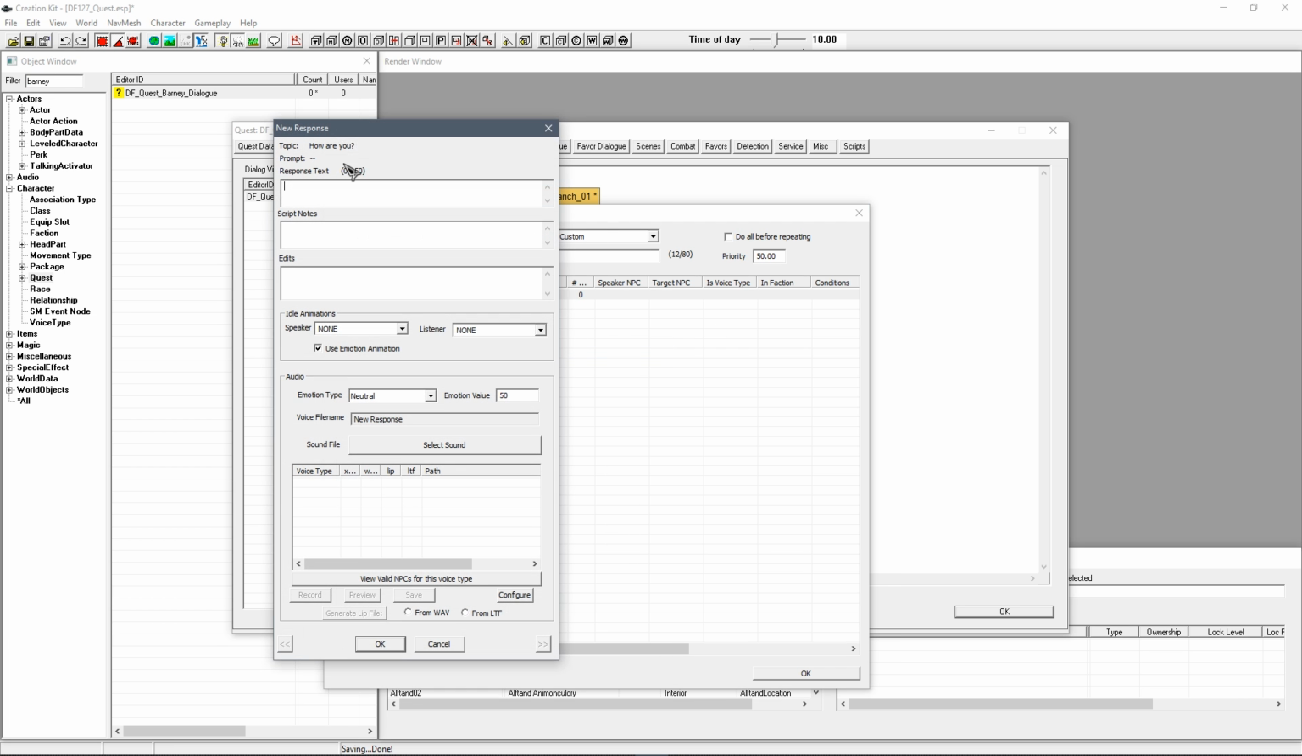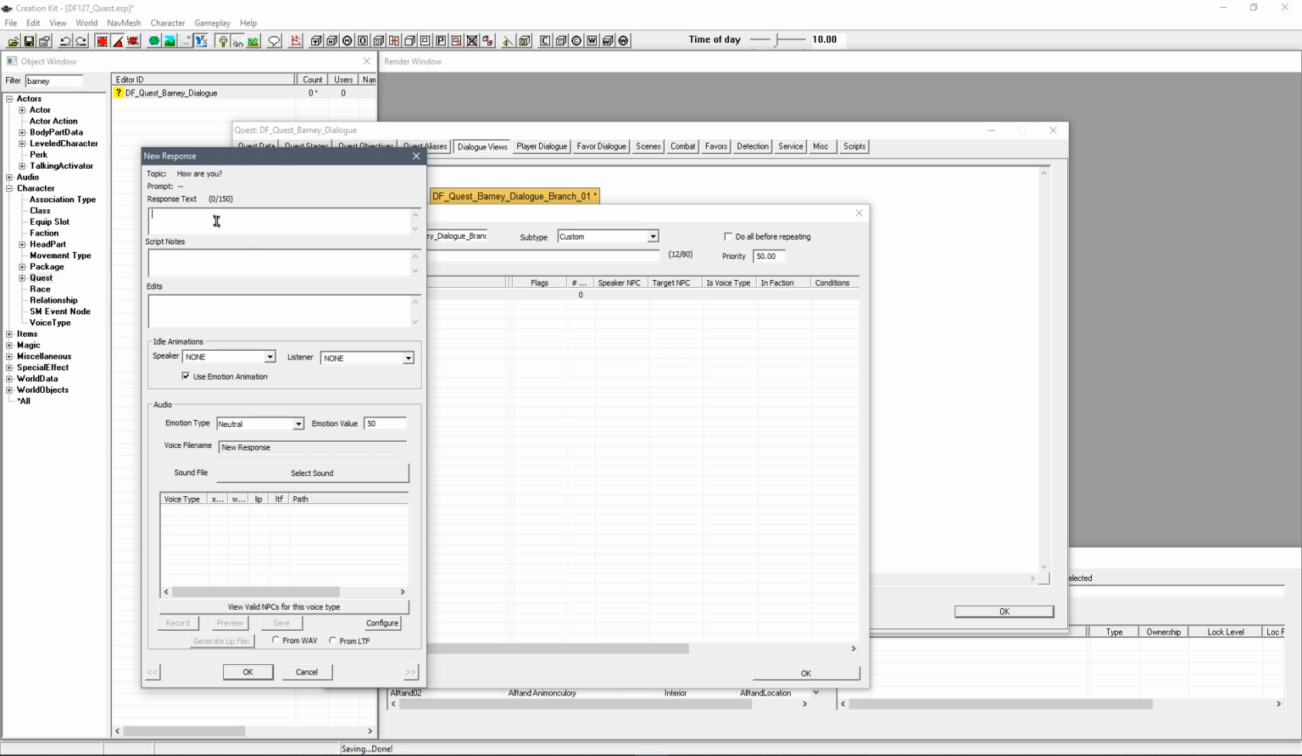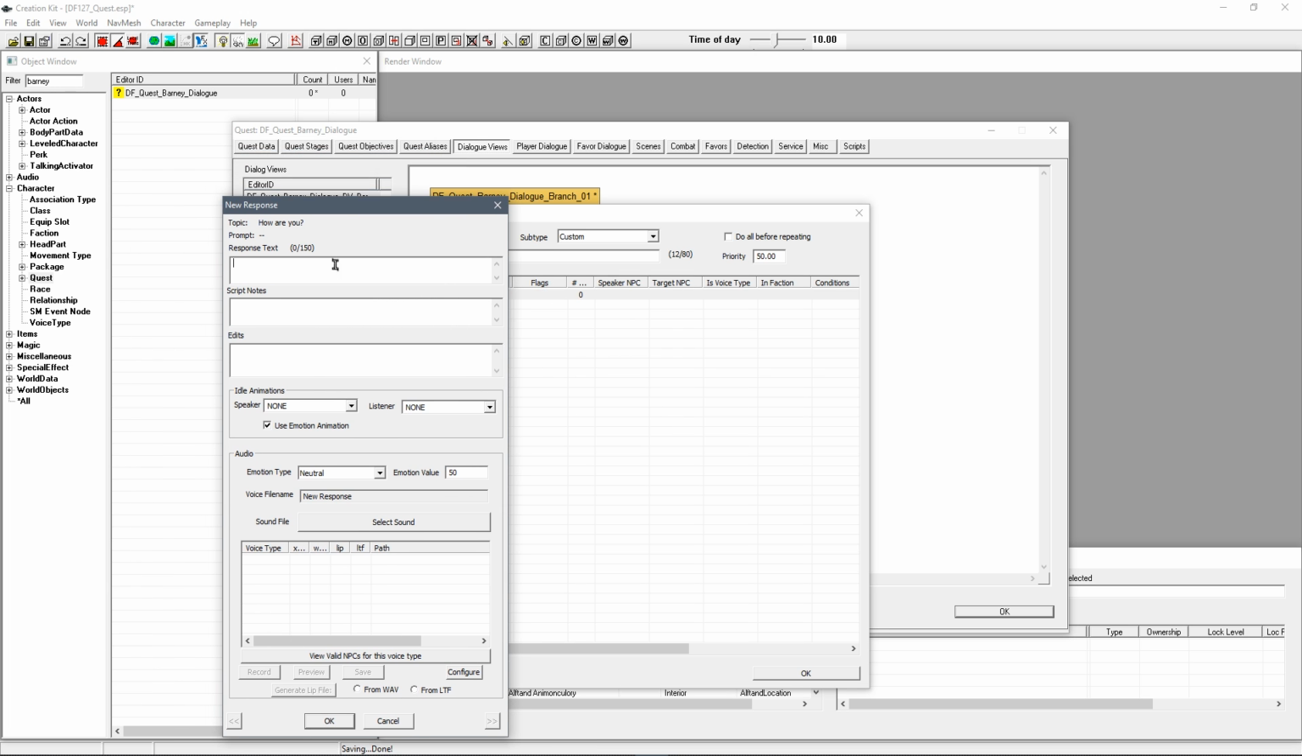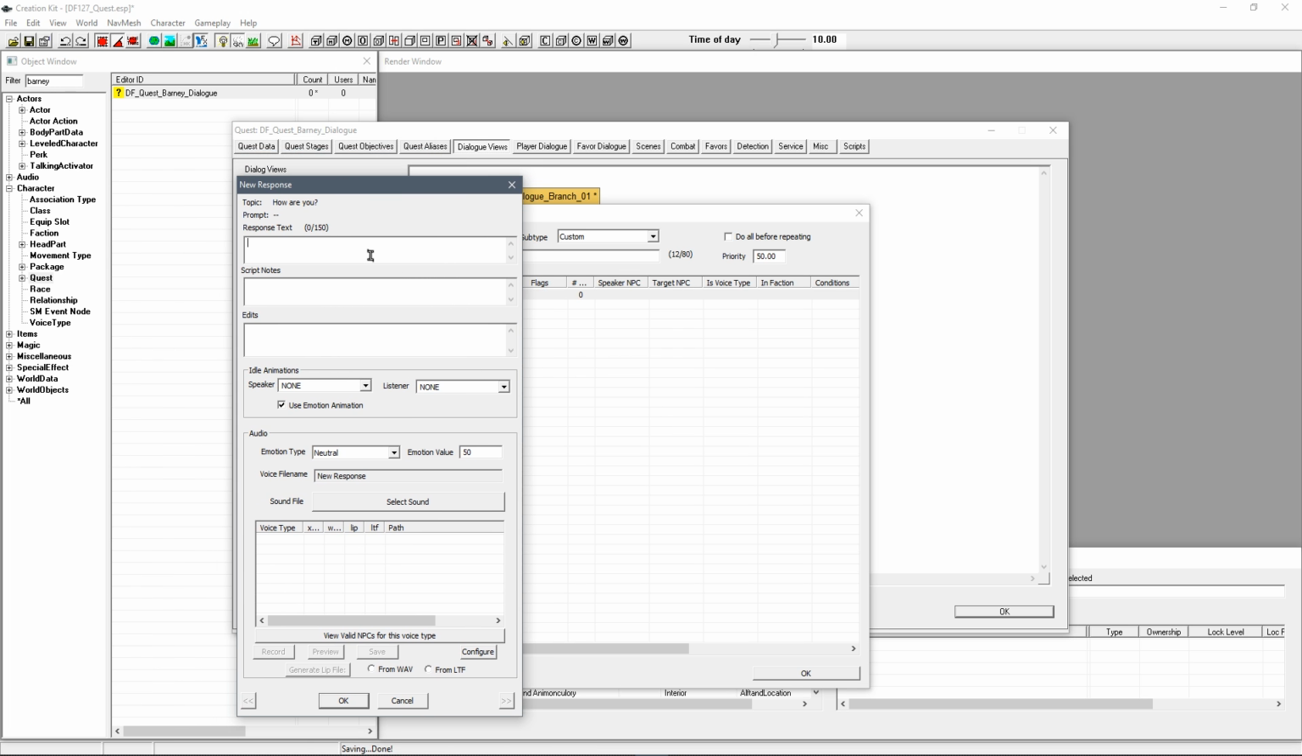Alt click and new. And we can set up our first response. So in the response text, you have a maximum of 150 characters. But if you need more than that, you can just add multiple responses and they'll play one after the other, unless you set certain things up. So response text, I'll have... actually, let's keep it simple. "I'm fine, thanks." There we go. Not going to be very lore friendly and such, but never mind. Script notes and edits you can just leave.